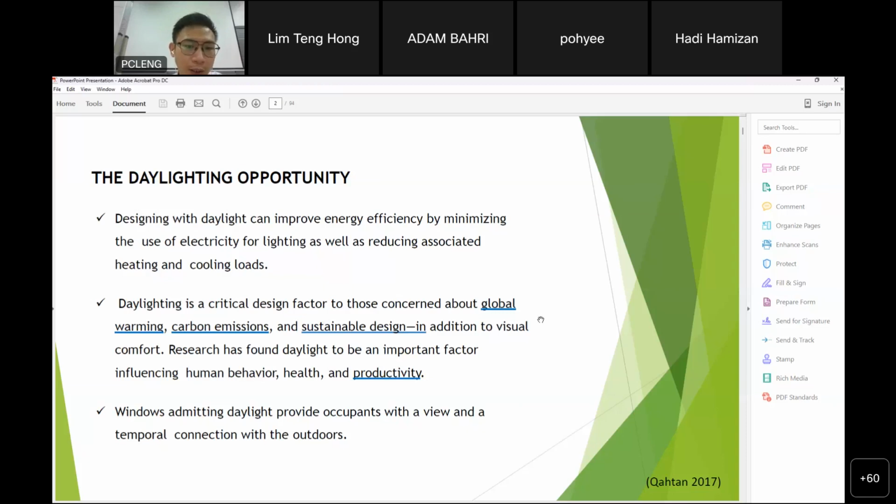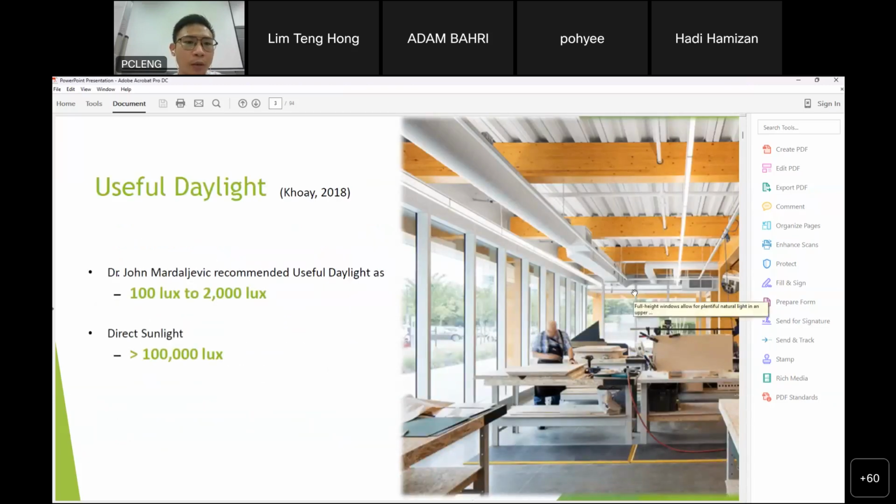So it's a critical design factor that concerns global warming, carbon emissions, and sustainable design, in addition to visual comfort. We have found daylight to be an important aspect, not only for our activities, behaviors, and health, but even for our productivity. So where do we get our daylight from in the building itself? Straight away we will think about the window. The window admitting daylight is an important factor when it comes to harvesting daylight here.